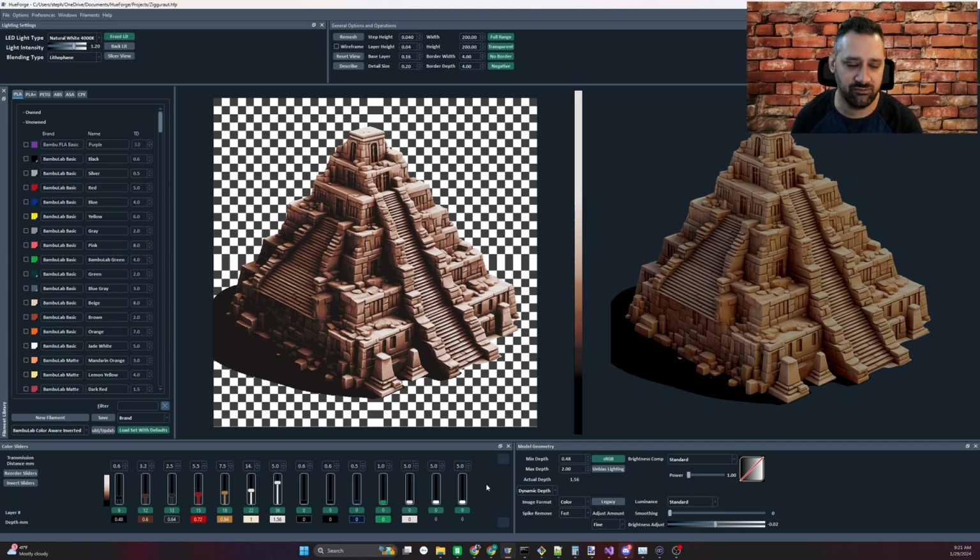So when you close HueForge and open it back up again, you'll have the same number of sliders. I erred on the side of fewer sliders to help people with smaller screens get around HueForge more easily. Let's talk about model geometry.